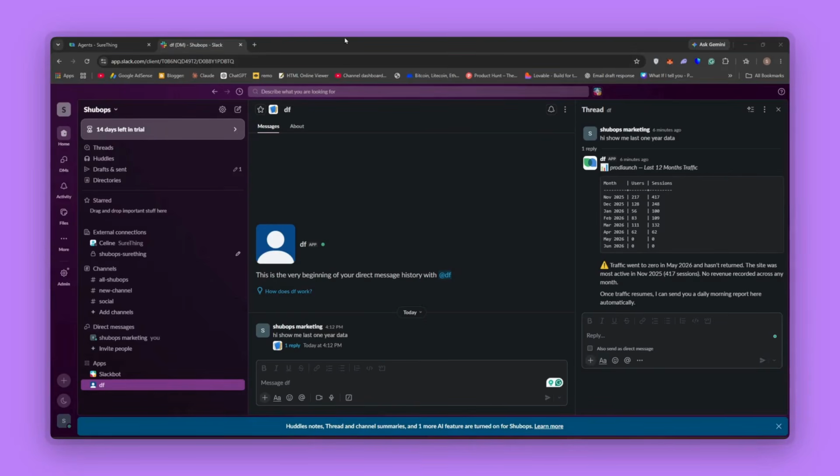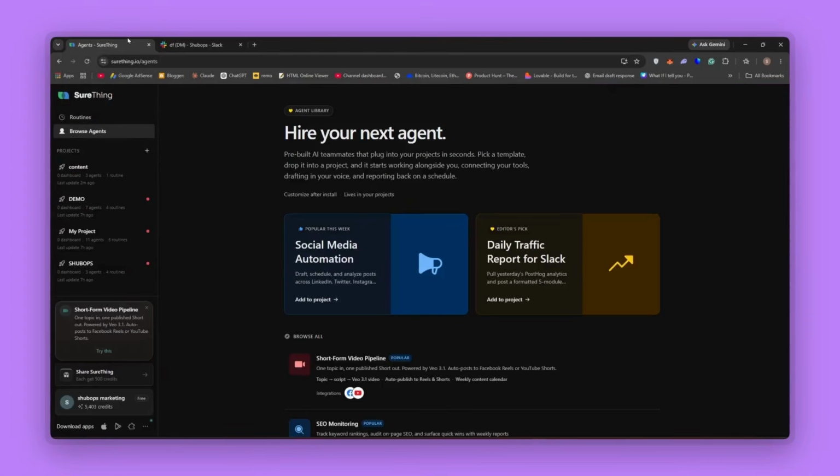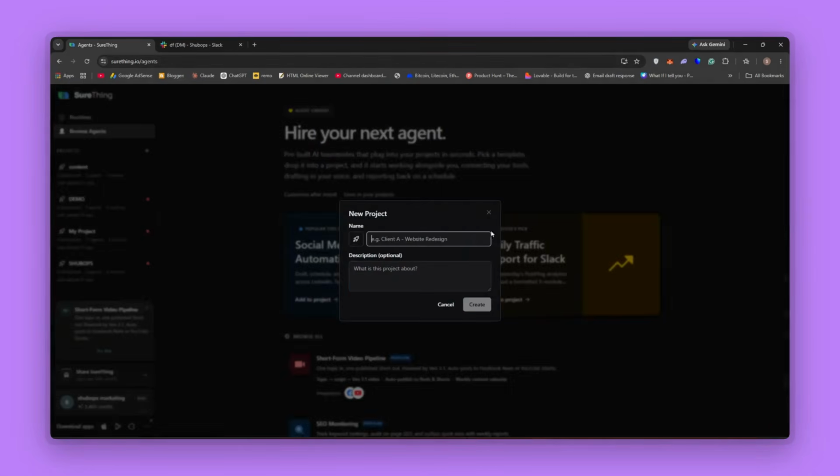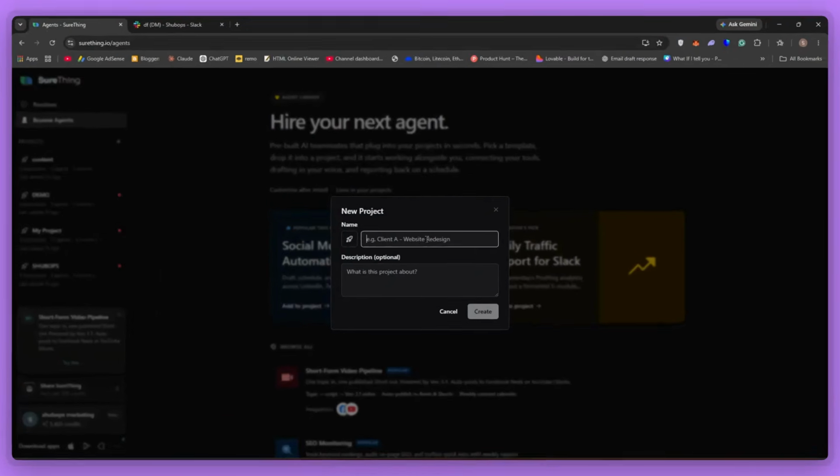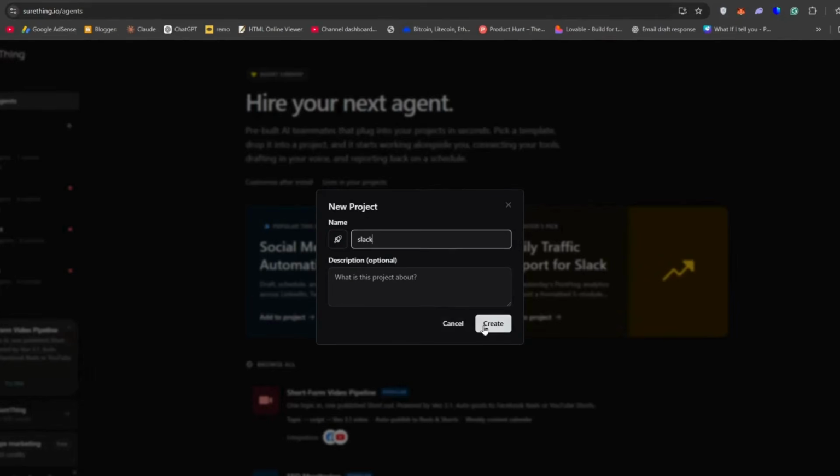First of all, to start creating this kind of AI agent, you need to head over to surething.io. I will put the link of this website in the description box below. Once you're on SureThing, after you create your account, you will see this option called browse agent. Just click on this agent button and here you can create a new project. Let's call this Slack and we will just click on this create button.